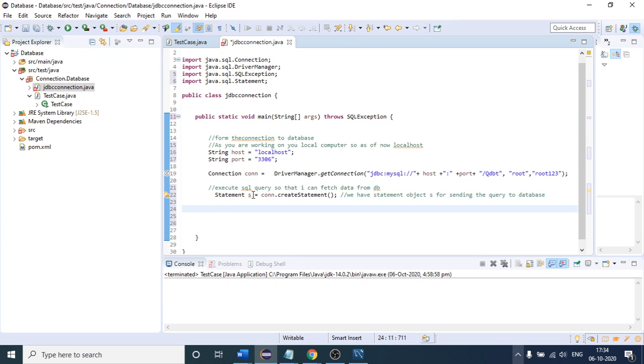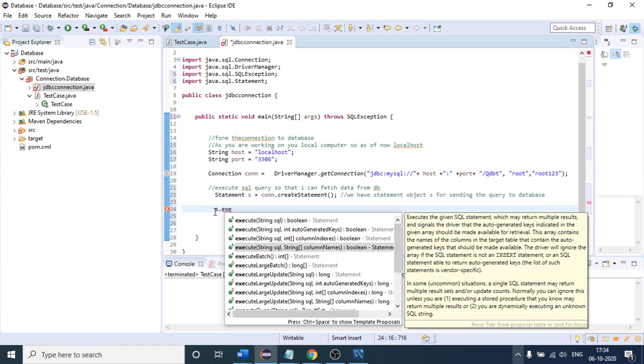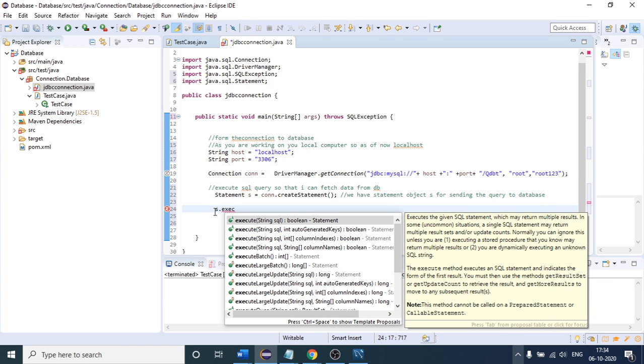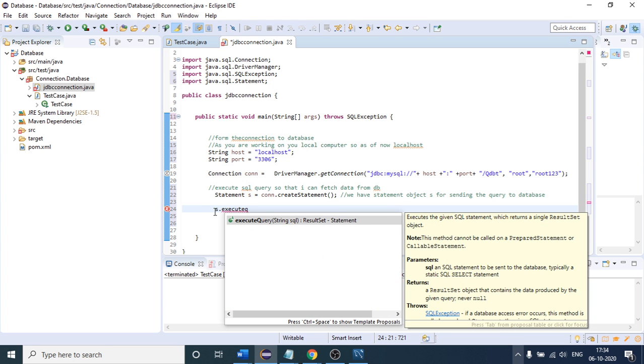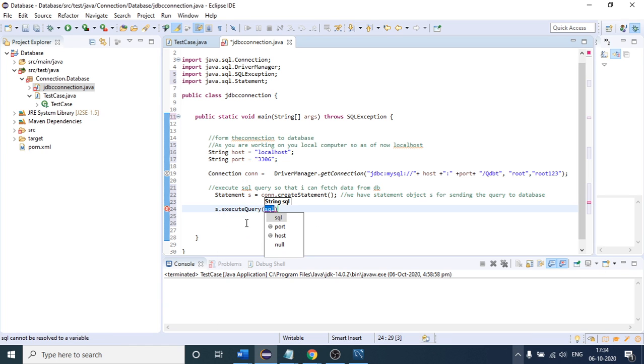If I use this object as S object, you write S dot execute. So I think there is, let me write it, execute. So this is the one. Execute, it is saying executes the given SQL statement which you will provide, and it will return you the object for that. So this is the method, and inside that you have to write your SQL query.